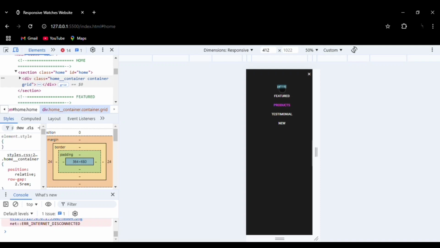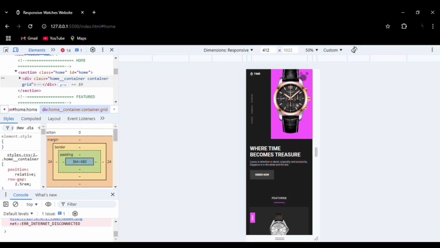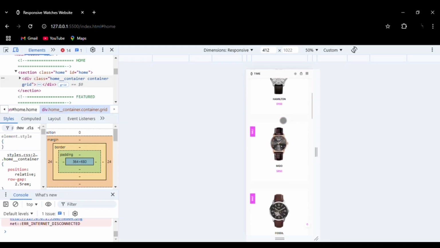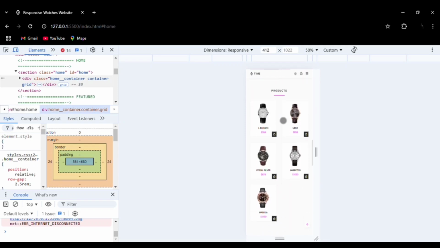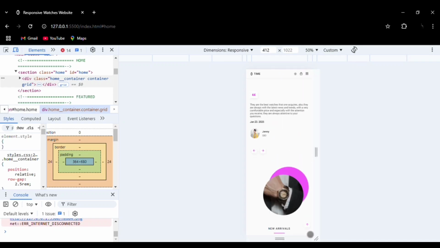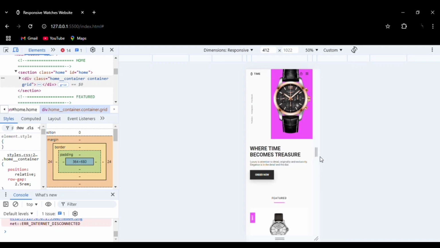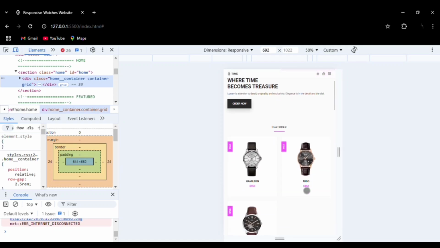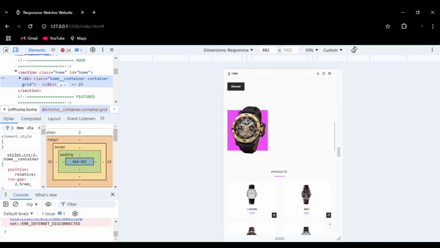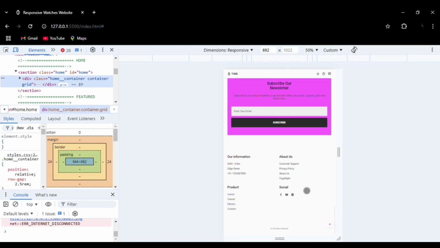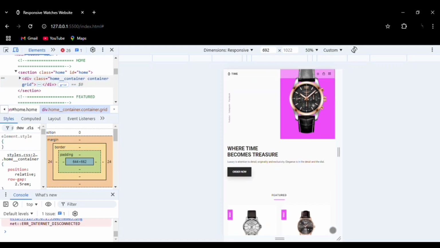And the theme change button is also available here. You can see the color change from light mode to dark mode. Perfectly aligned each and every section. You can see this is the tab version of the website. The entire website is made using HTML, CSS and JavaScript.